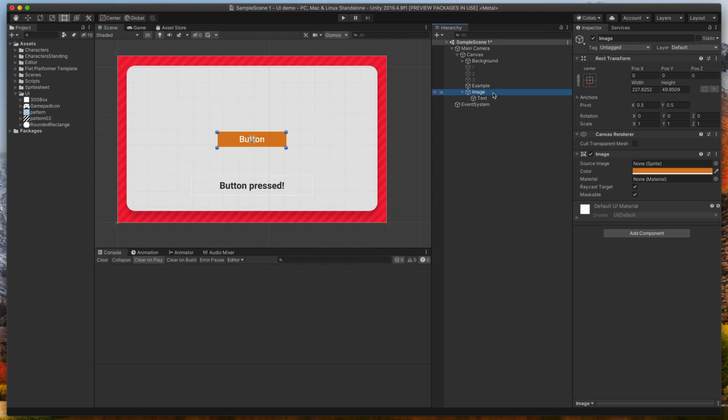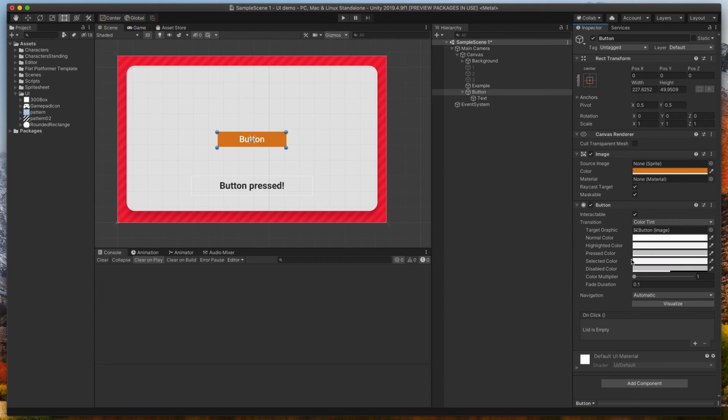To finish things off, I'll just rename image to button. Now, time to make it work. Click Add Component and search for button. Return. After adding that component, our button is basically ready.